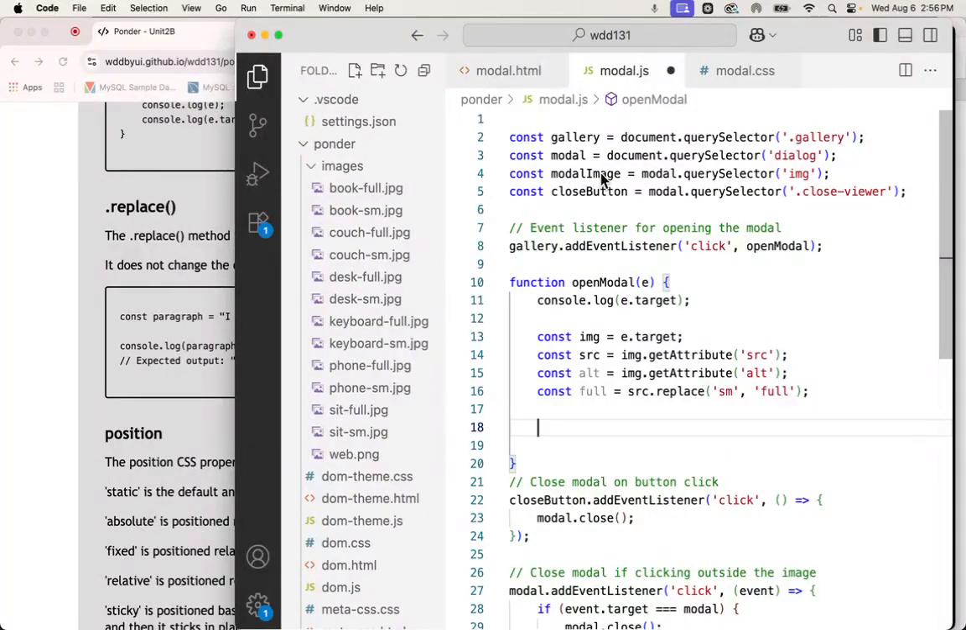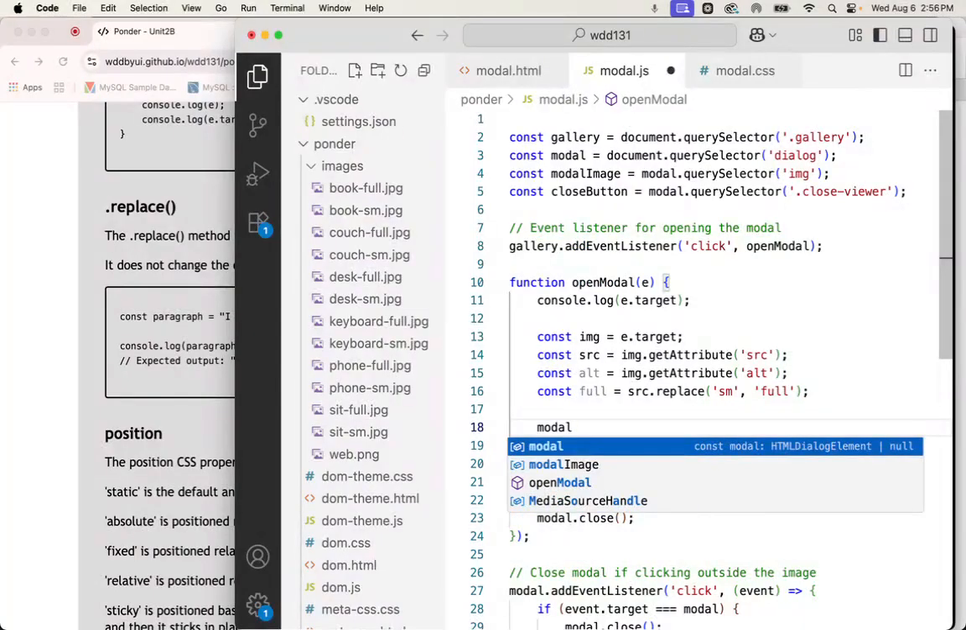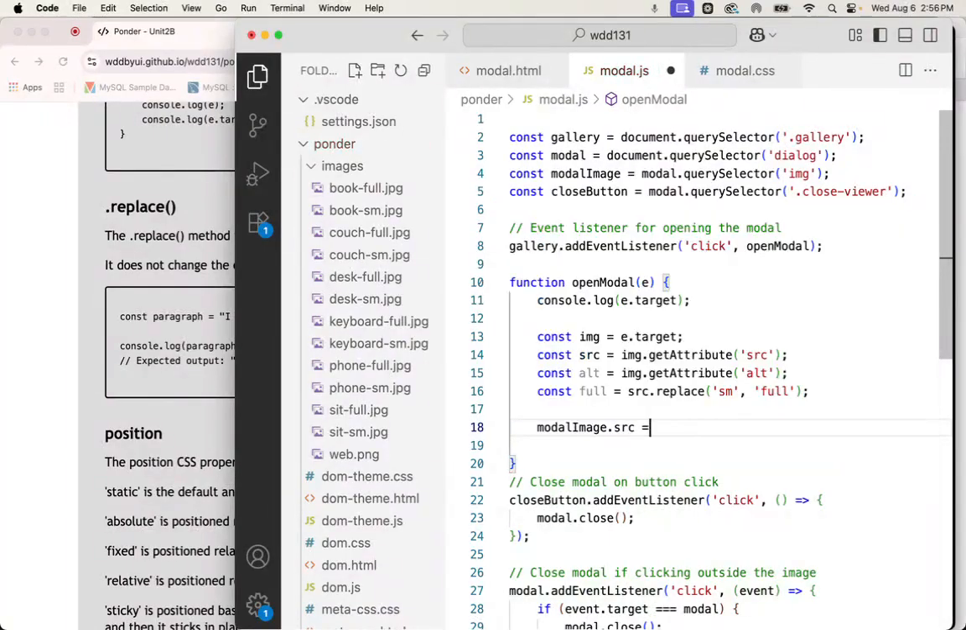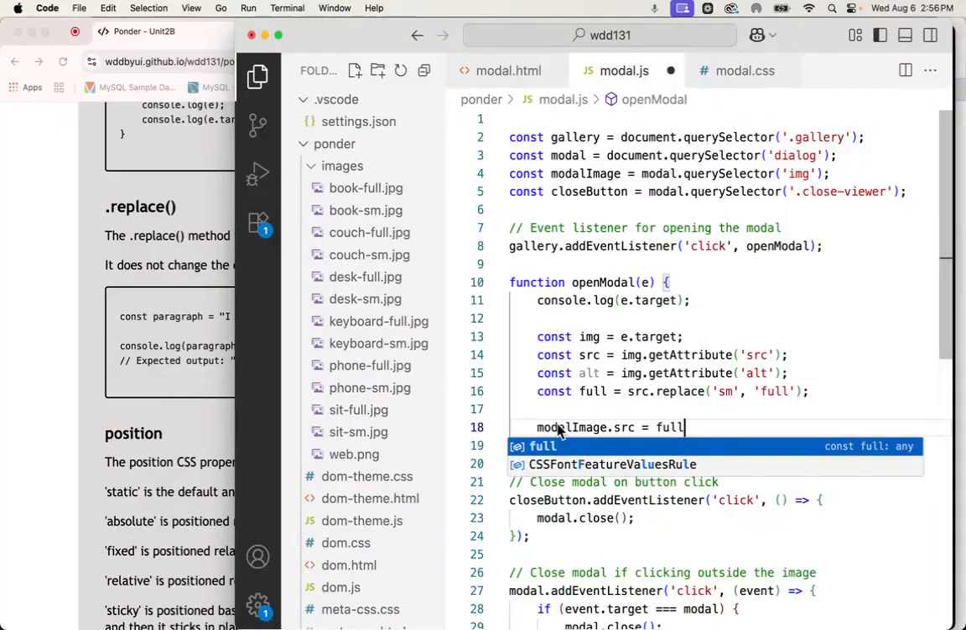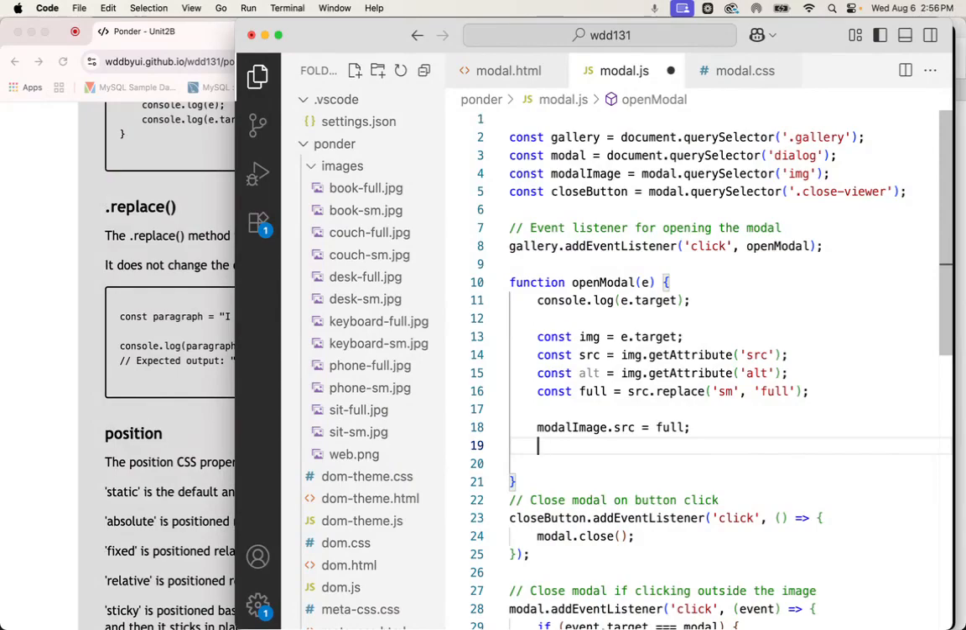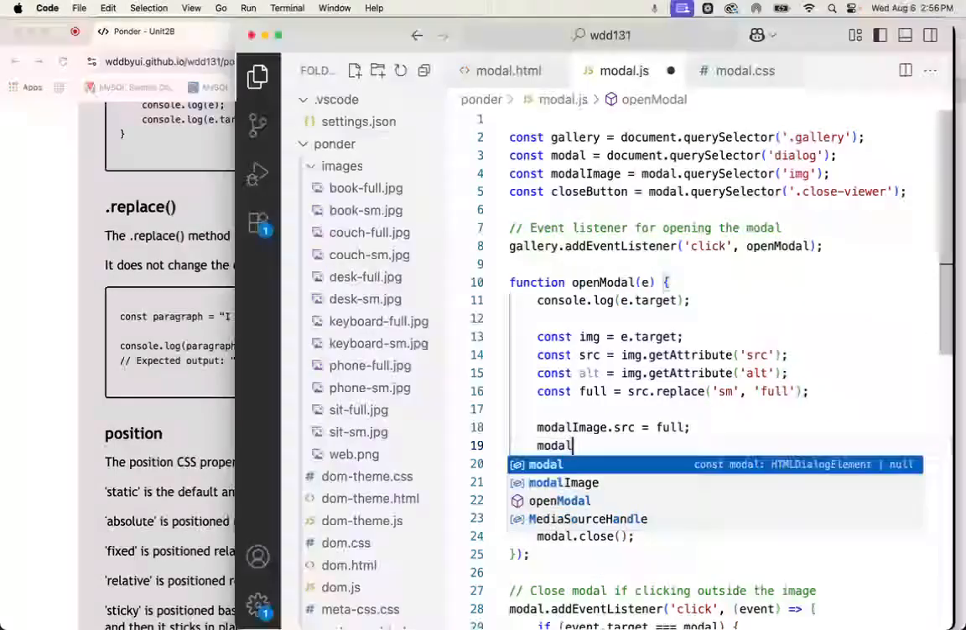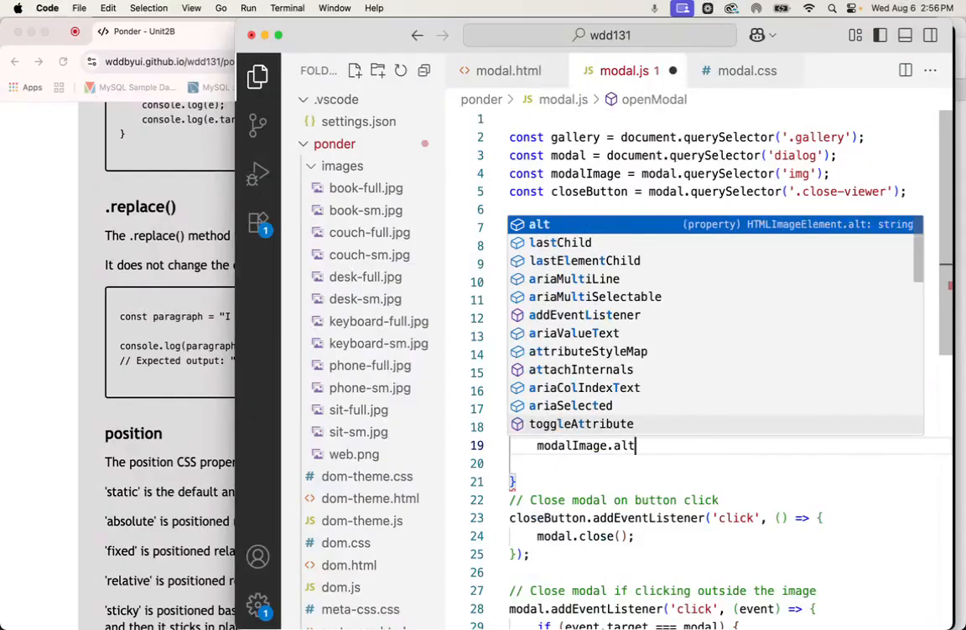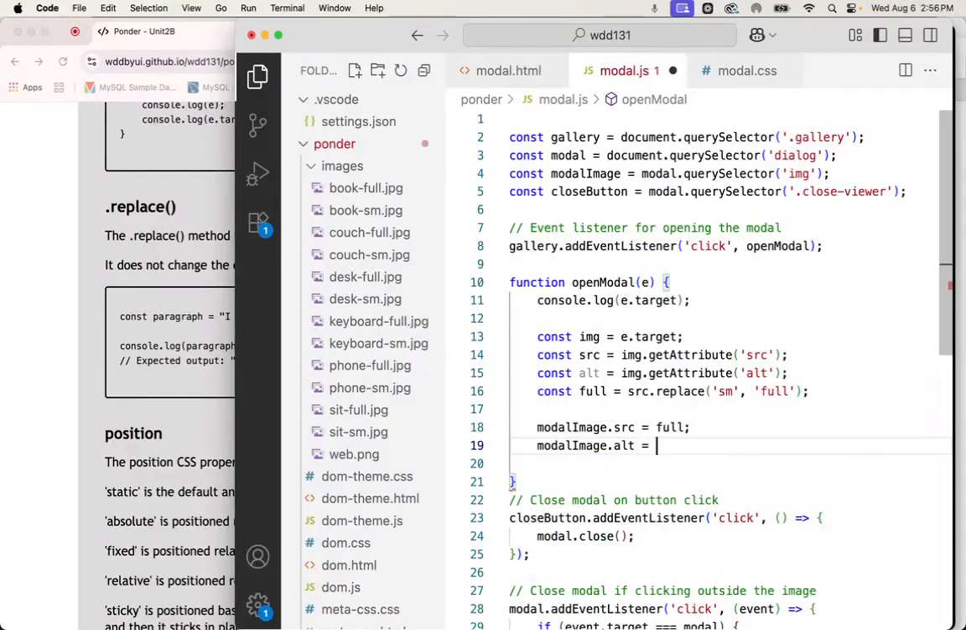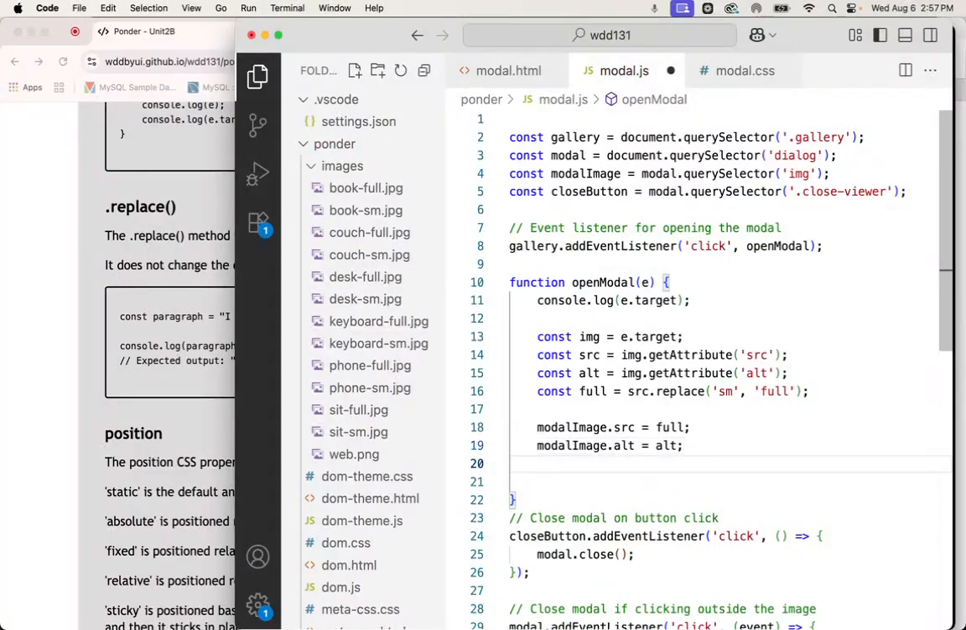We can target this modal image that we had up here. And we're going to go ahead and say modal image and assign the src to be whatever was in that full. So it's going to bring up the same picture, but with the high definition one. And then again, we want to target that same modal image and change its alt. The reason we're doing alt is just to leave the same alt that the little one had. We're going to have the same alt for the big one, so we're just transferring that one over. We didn't have to replace anything with that one.